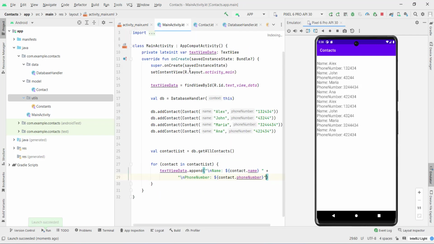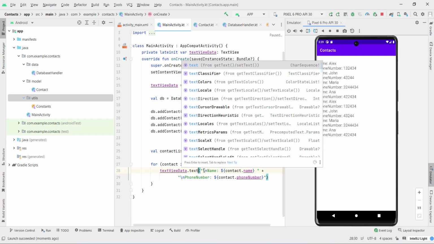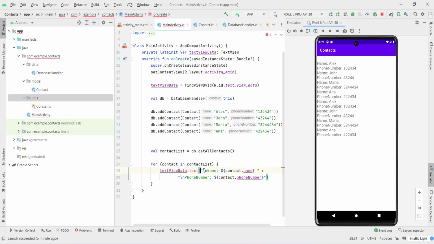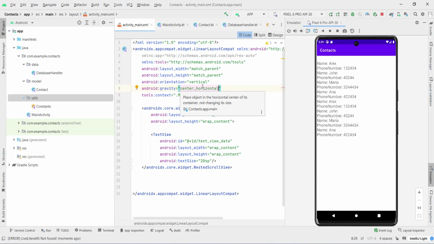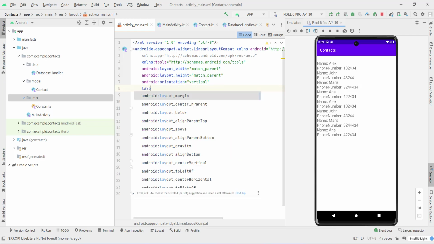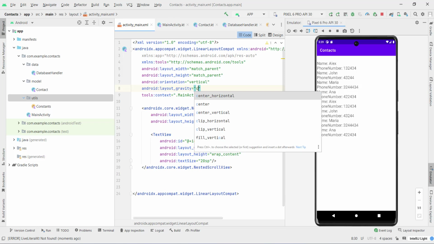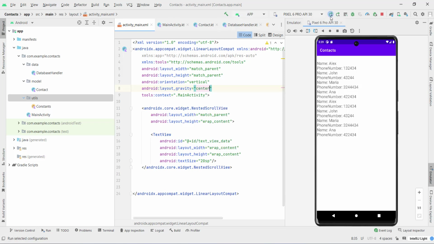so it's appended to the previous text. But that can be changed by not putting append and simply putting text equal to. So now, but let's put this in the middle. So let's delete this parenthesis. I don't know. So let's layout gravity center. Let's run our app again.